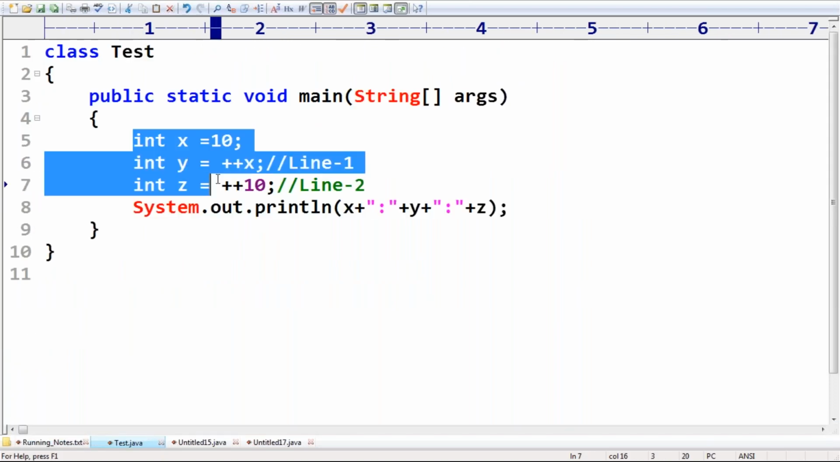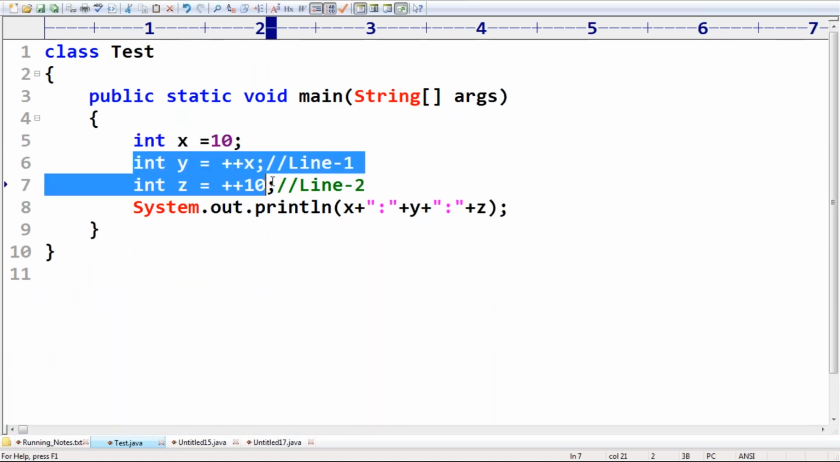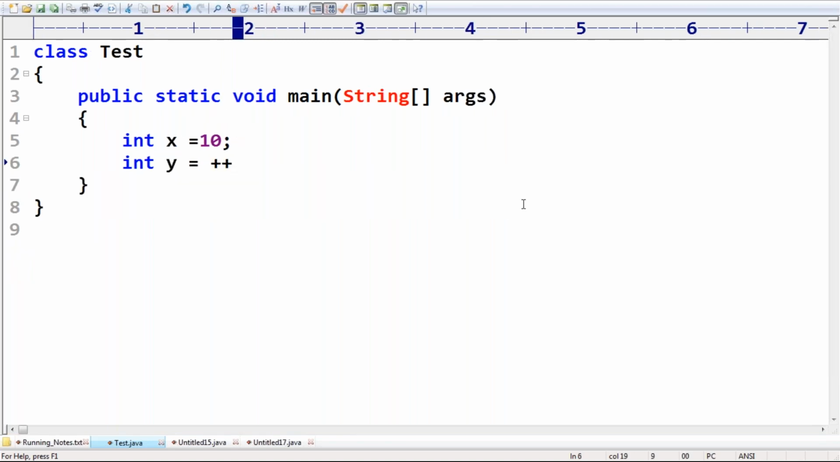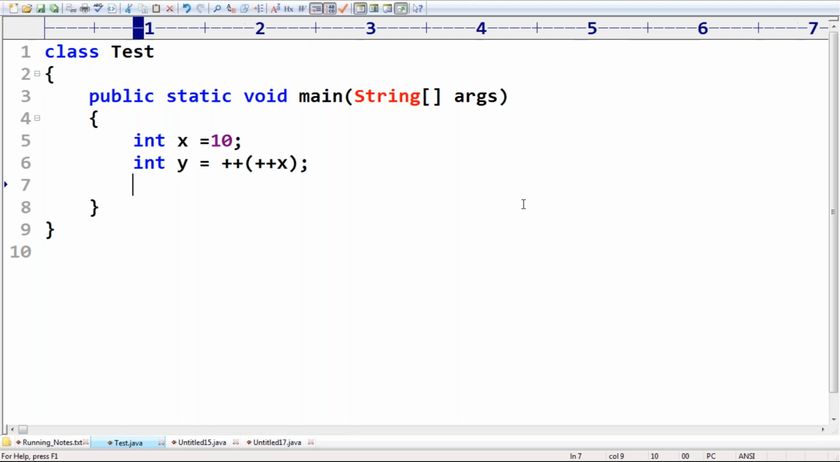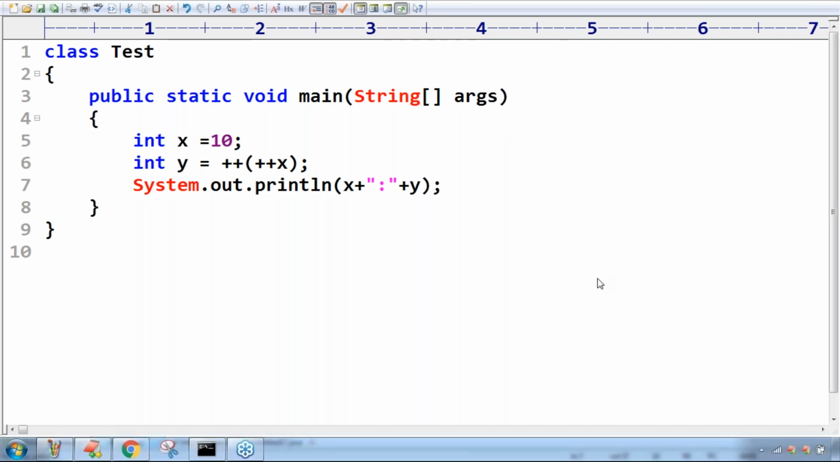Next, one more dangerous point, sir. Observe carefully. int x = 10, int y = ++(++x); System.out.println(y); System.out.println(x + x + y). What is the output we are going to get? Immediately we get a compilation error, sir. What is the reason why we get an error in this case? Very simple, sir.